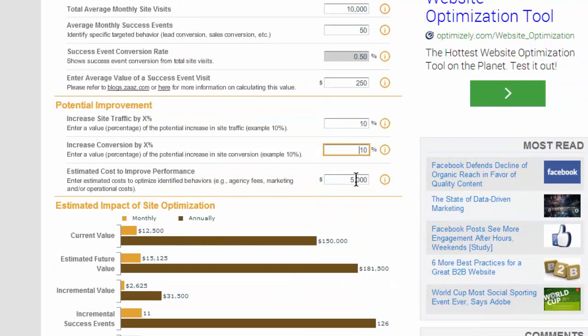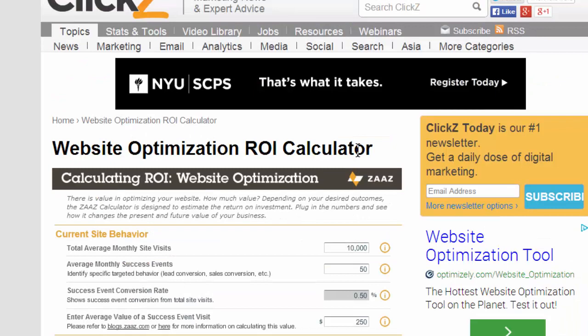This $5,000 would actually bring more based on our assumption that your traffic will go 10% up and that your conversion will go 10% up. So, a very useful calculator on the website clickz.com. It's called Website Optimization ROI Calculator. And now that I'm on that website, let me also show you a few more tools.